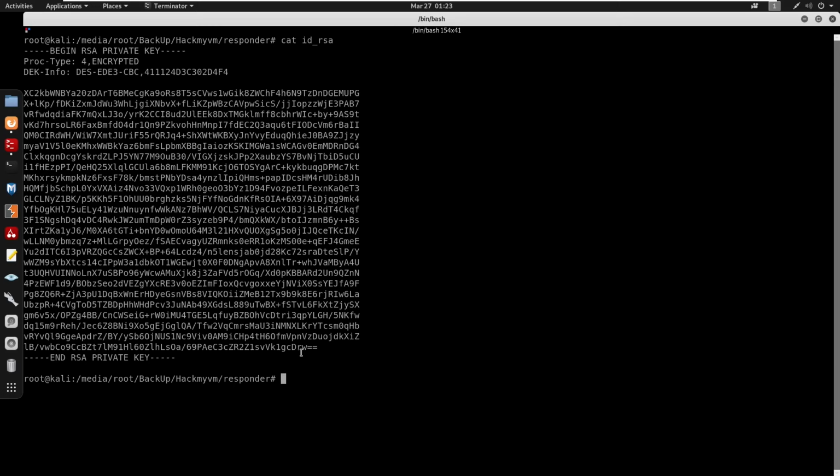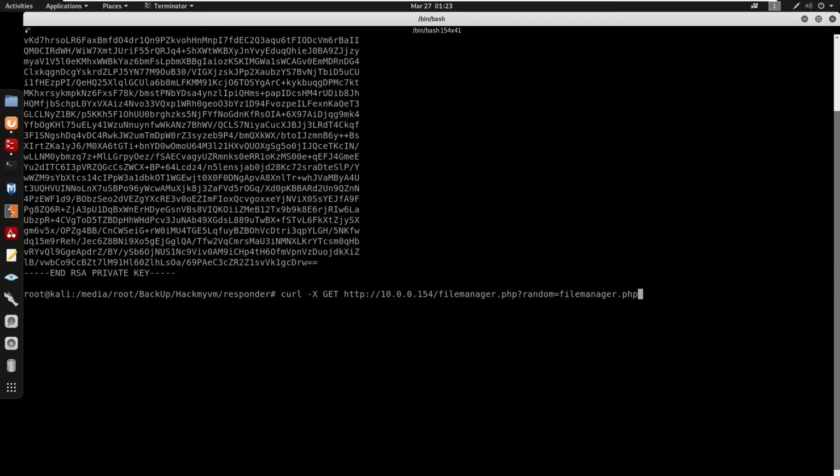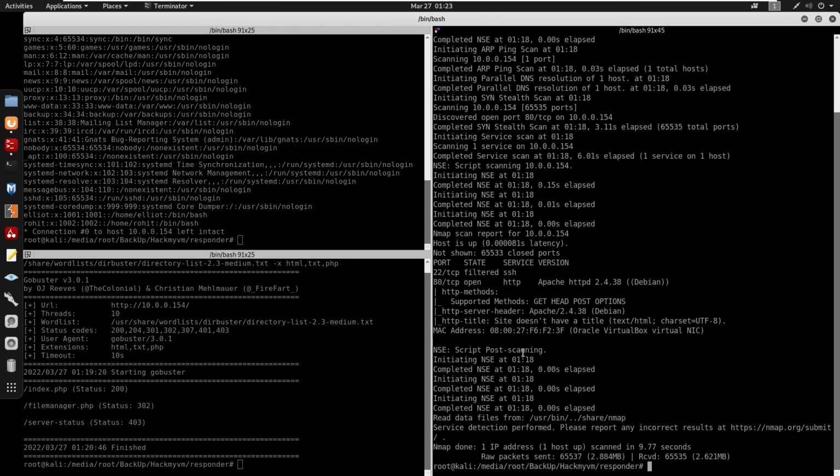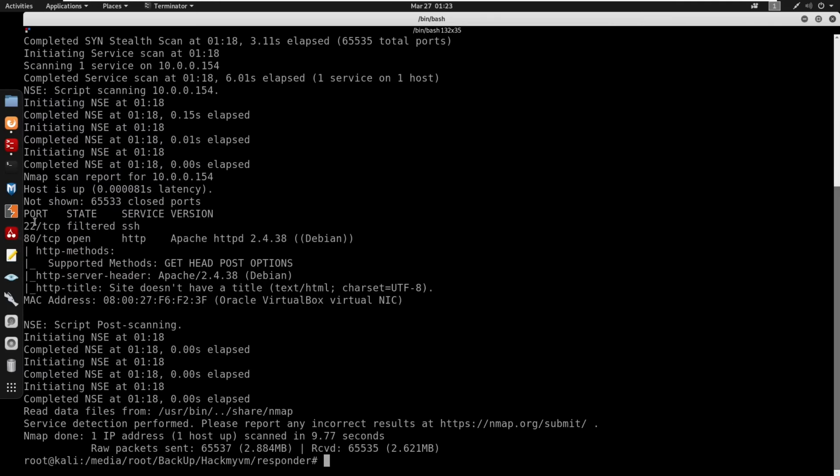And you do see that we do have a private key in here. Looking back at the /etc/passwd, we did have the users rohit, elliot, and also root. So maybe we can use those keys to SSH into root. Looking back at the port scan, we did see that port 22 for SSH is filtered.